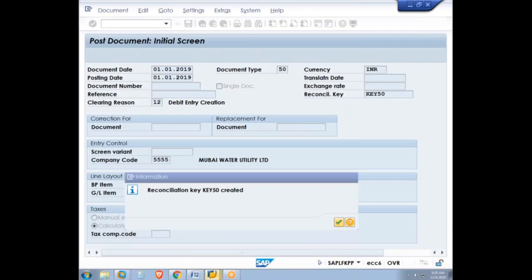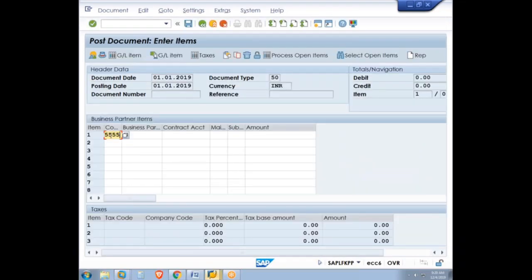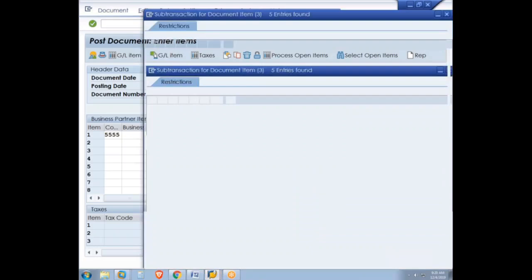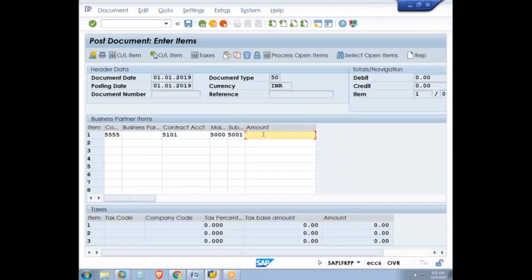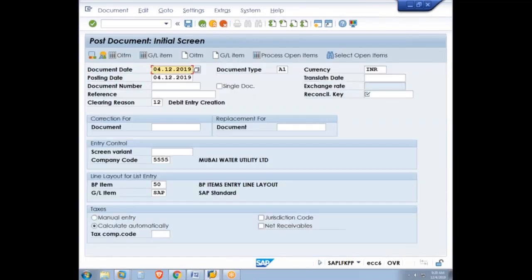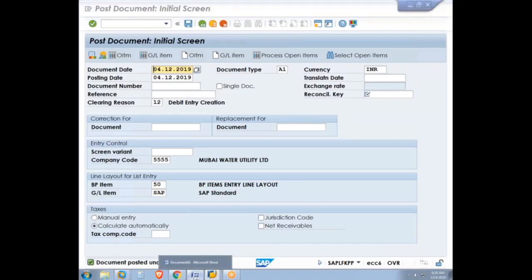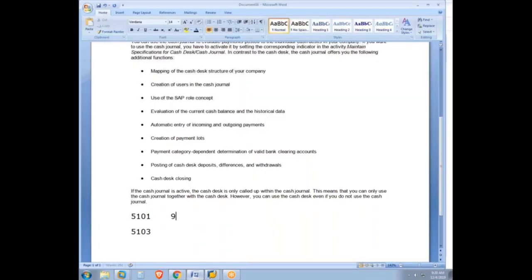Reconciliation key is created. The company code is 555. The contract account is 5101. That's the contract account. And then main transaction is 5000, and we will use a particular sub transaction 5001. Let us say 5,000 rupees. And then post. So 9008 is the document, for the amount of 5,000 rupees.